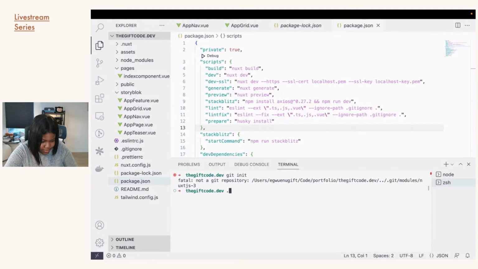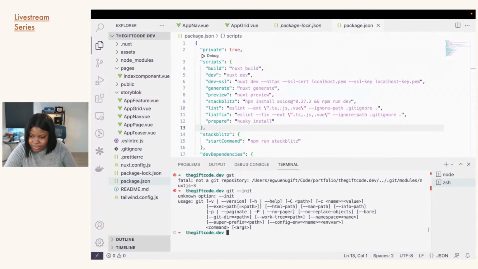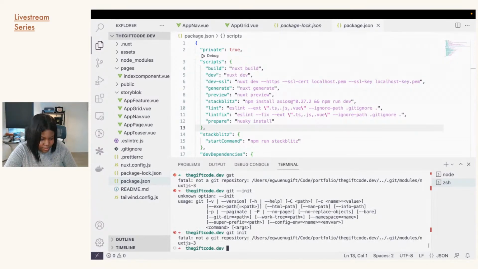What am I doing? It's not actually a Git repo. How did you make it? Is it not git --init? Or just git init? No. It's git init now.